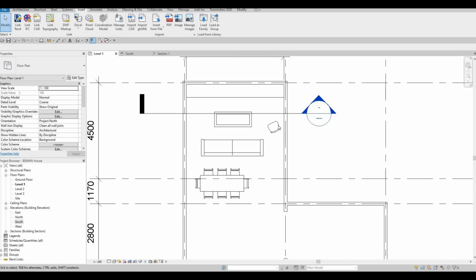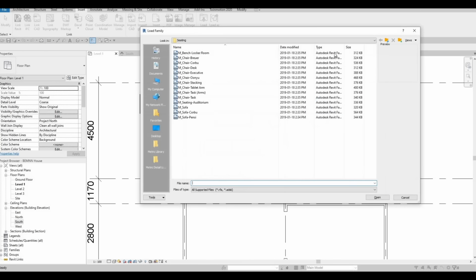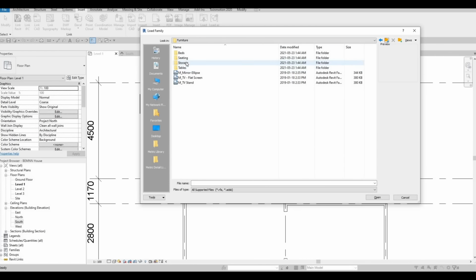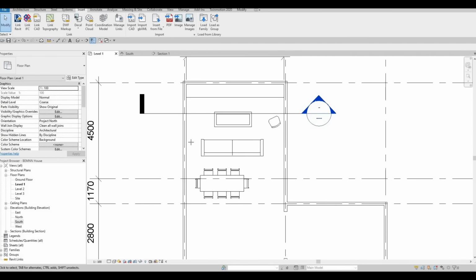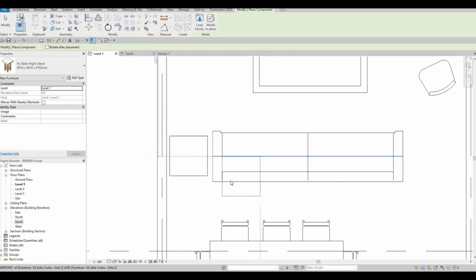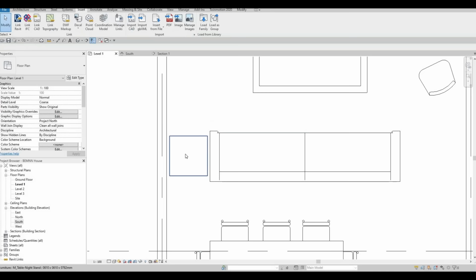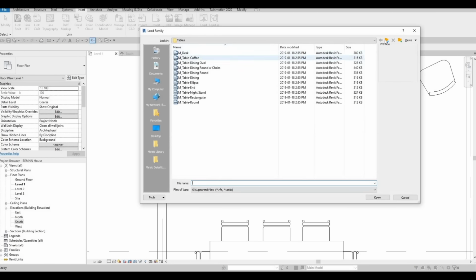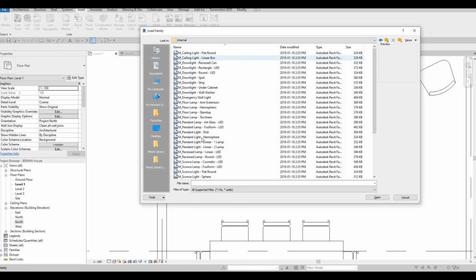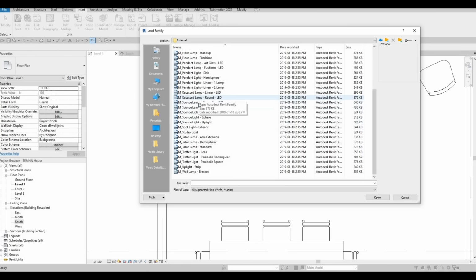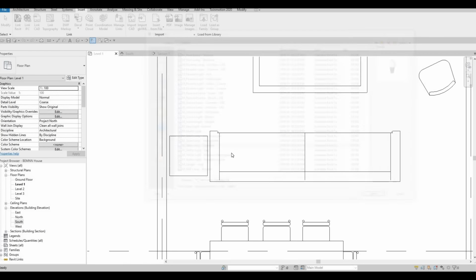And then in this area we could add in maybe just a side table. So load and then go back here. Let's go table, and then we have nightstand, open CM to place it right about here. And then let's add in a table light. So let's load, go back to the main again, and then let's go to lighting, architecture, internal, and then let's load one of the table lamps right here. So I'm gonna use this, CM.